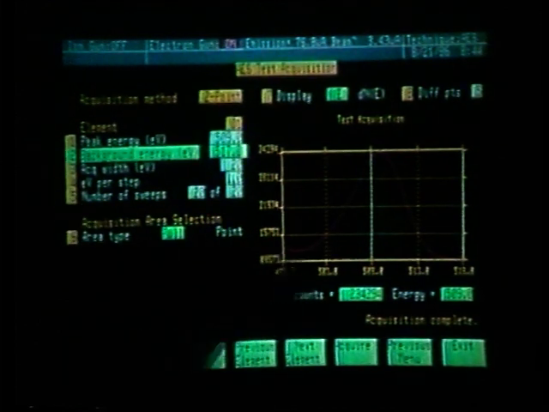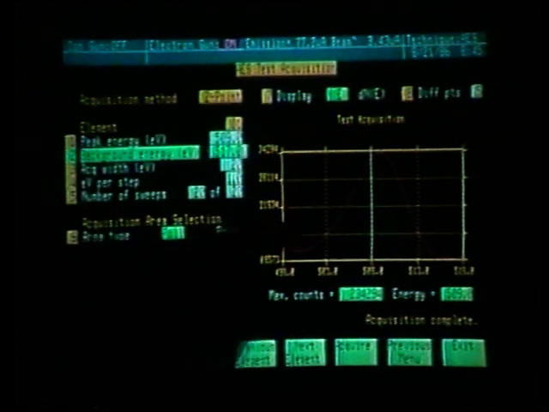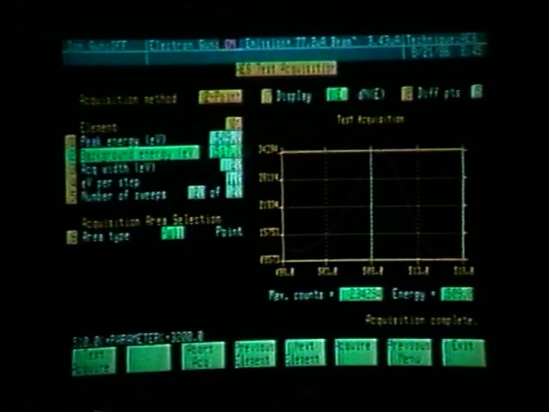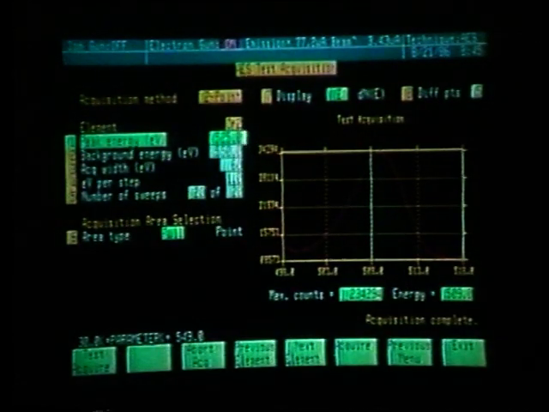Once again, an excellent demonstration of the need for the test acquire. We now have the correct peak and background energy for oxygen. Let's go to our next element using soft key number 5. That will be our chromium peak. And let's test acquire, soft key number 1.